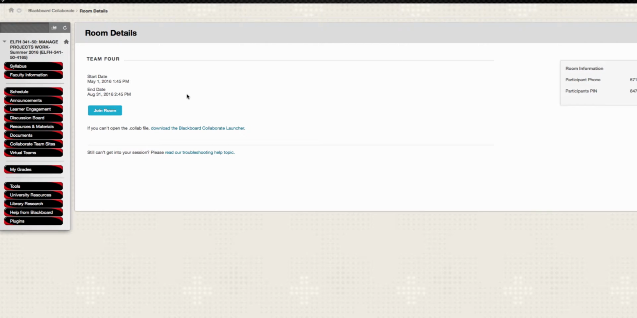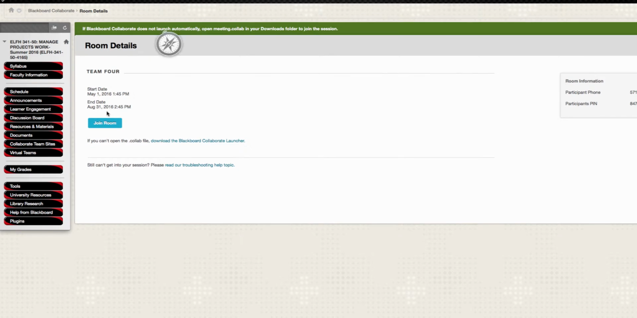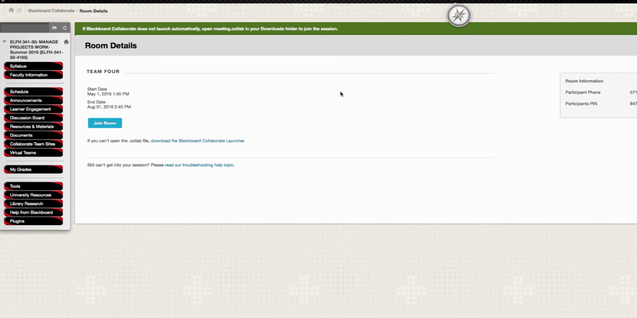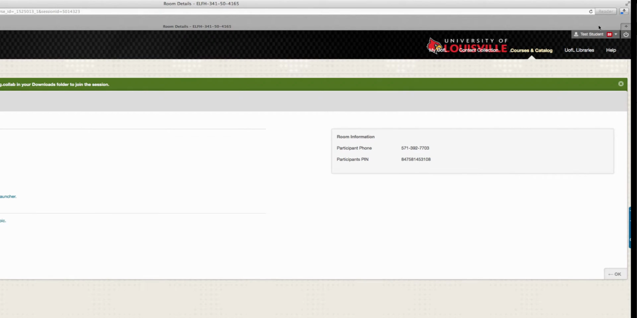Now you'll probably have to download some software, some JavaScripting software. So let's go ahead and click Join Room first. And if you have not downloaded the Collaborate launcher, you might have to do that. So let's click that, download the launcher, click OK, and then you'll navigate to your downloads folder. So I'm going to go ahead and do that.